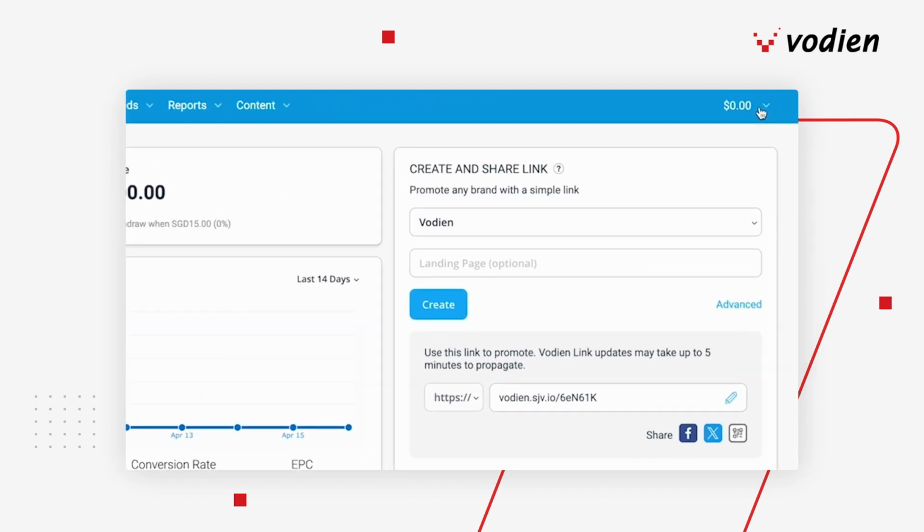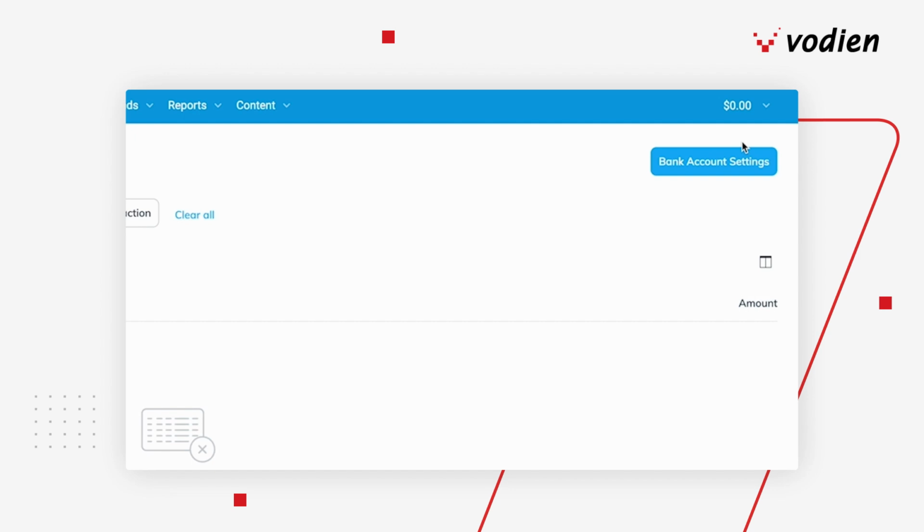Your balance is featured on the top right corner of your dashboard. Click the drop down beside it. You'll find all financial details available on your account.